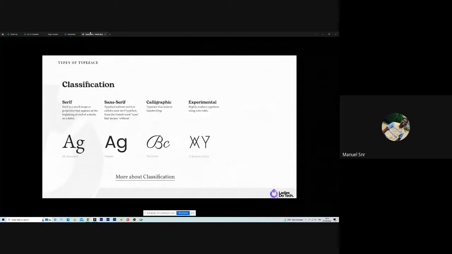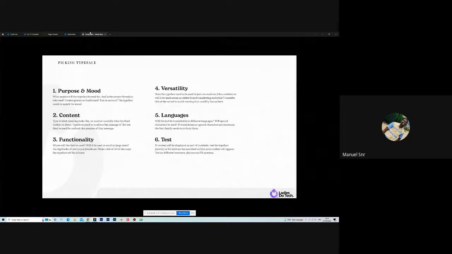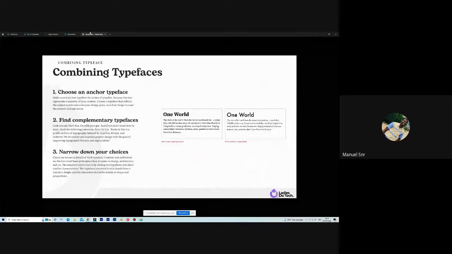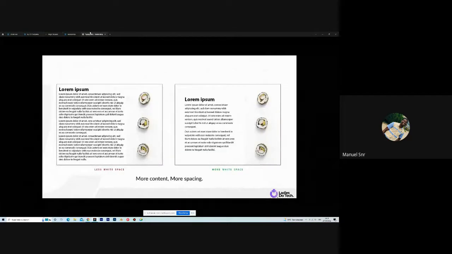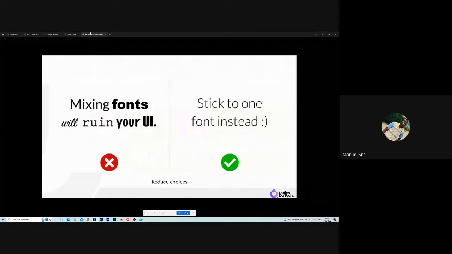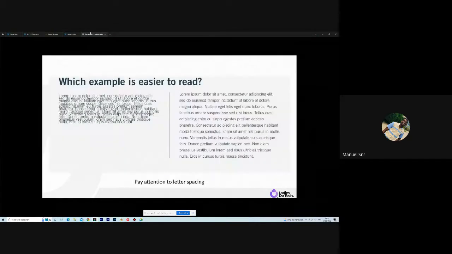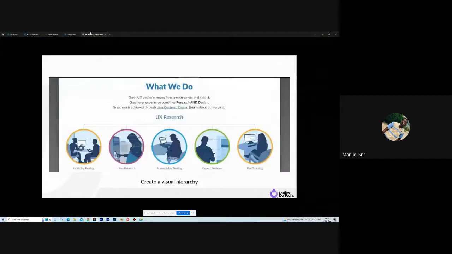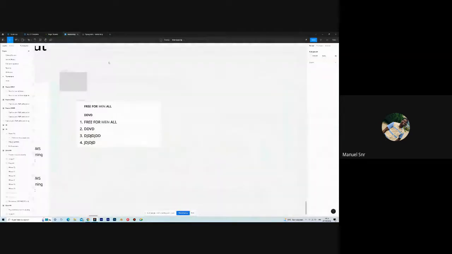What makes good typography? We covered how to pick typefaces, how to combine them, and best practices, which include giving more space, using the right type to denote what you are doing, reducing choices when picking typefaces, paying attention to letter spacing so that it is clearly readable, and creating visual hierarchy using the font weight to do that.